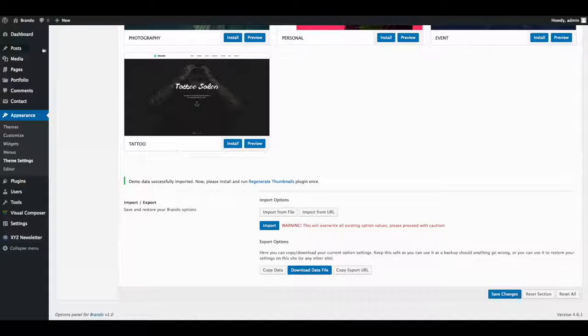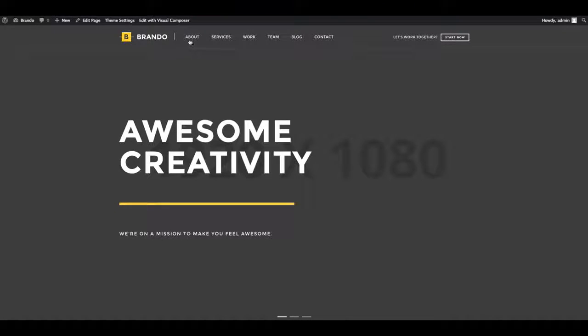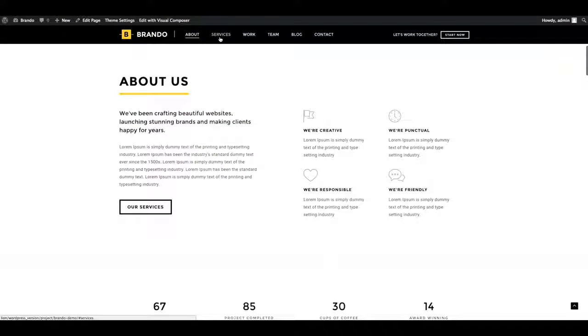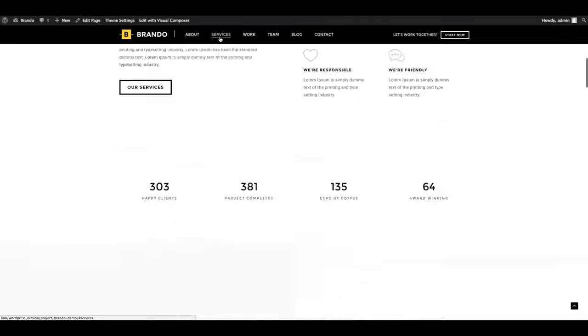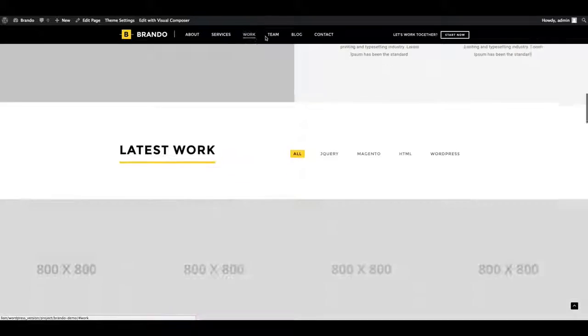Now you can check the front end of the website. Just refresh the page. Wow, awesome, it looks like an amazing site. Now you can start updating content, images and create your awesome portfolio.